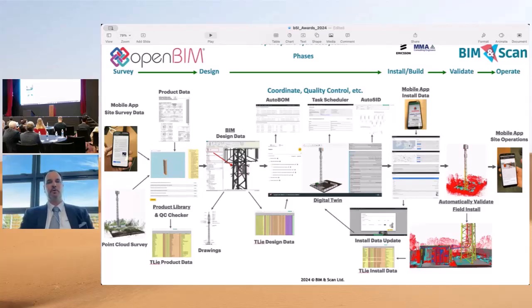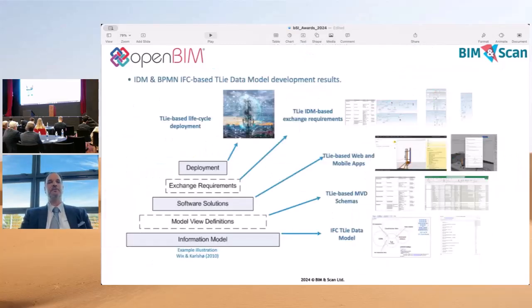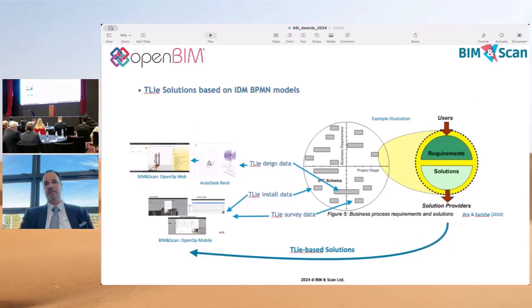Yep. So the overall ecosystem that was built in this case for the Ericsson Site Digital Twin starts from left to right, from the surveying to design using the product library, to the overall middle phases of design, and then the install and build and using AutoCore, and then finally that data in the database being used for operations. So building a system like this is done in this way with the conceptual model, creating the model view definitions, the software solution based on IDM-based exchange requirements, and then deploying a system to the general public. Basically, it looks like this.